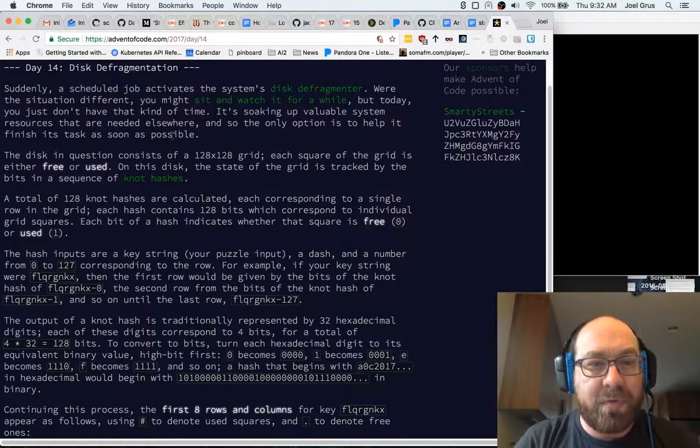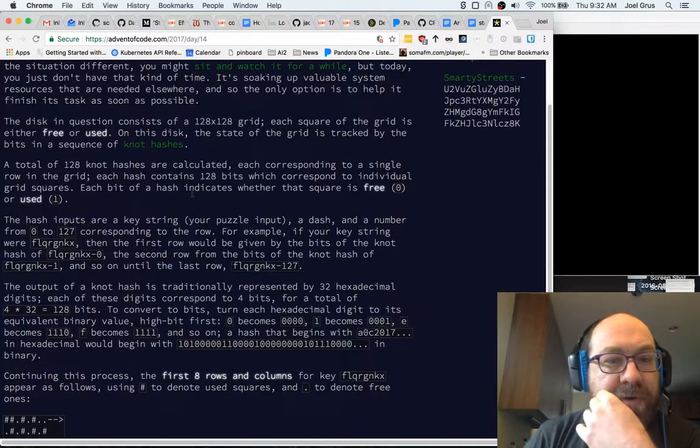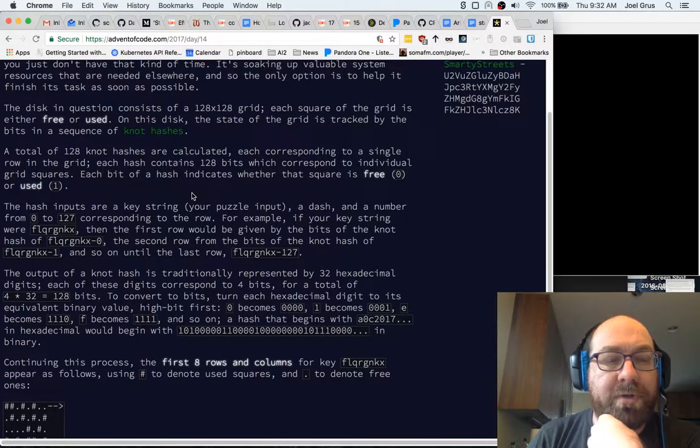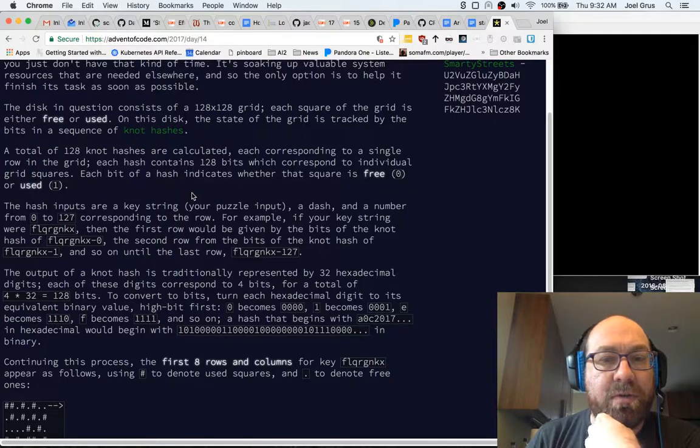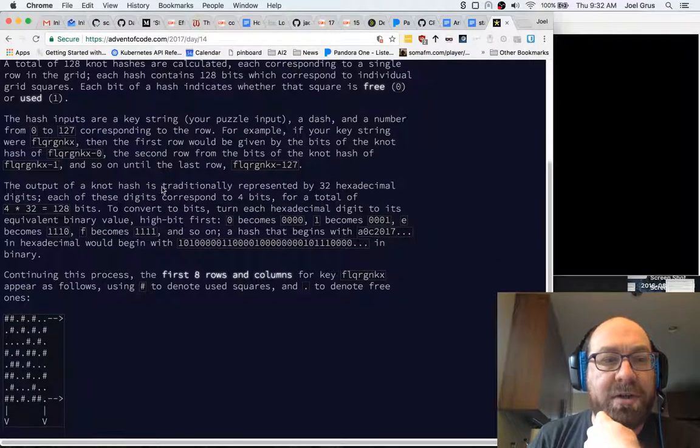The disk in question consists of a 128 by 128 grid. Each square of the grid is either free or used. In this disk, the state of the grid is tracked by the bits in a sequence of NOT hashes. A total of 128 NOT hashes are calculated, each corresponding to a single row in the grid. Each hash contains 128 bits, which correspond to individual grid squares. Each bit of a hash indicates whether that square is free or used. The hash inputs are a key string, a dash, and a number corresponding to the row.